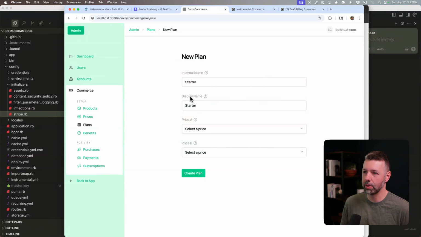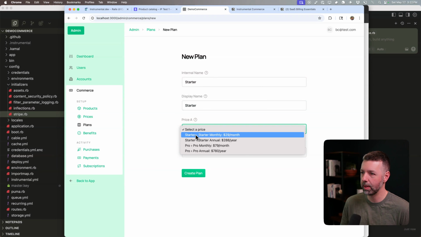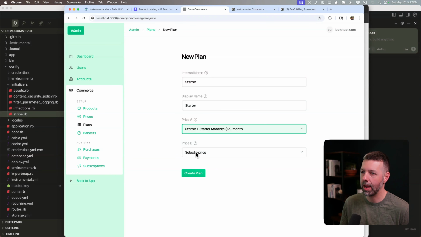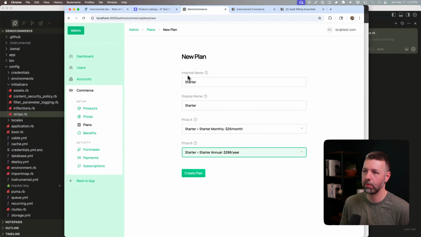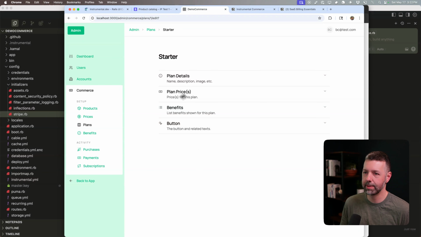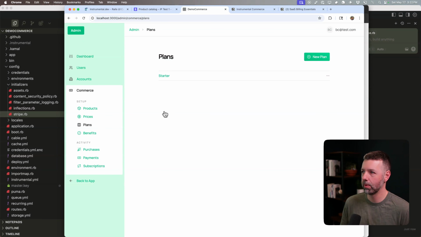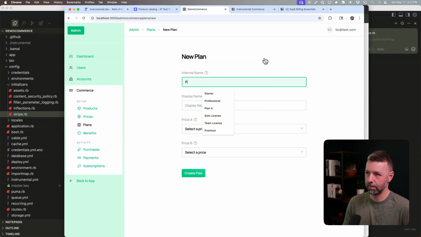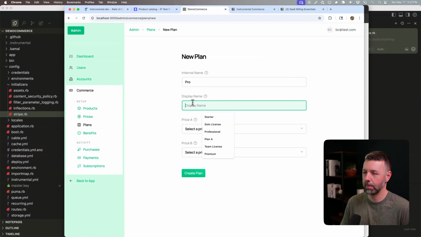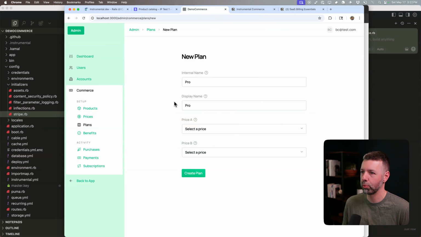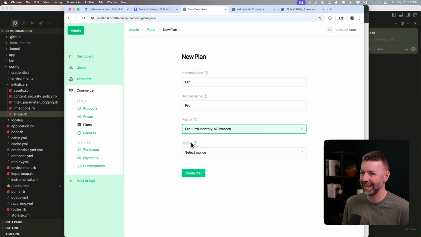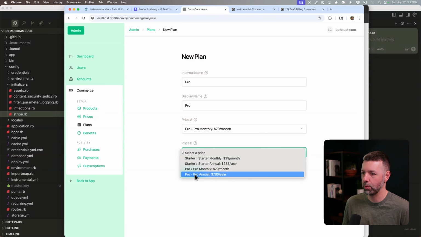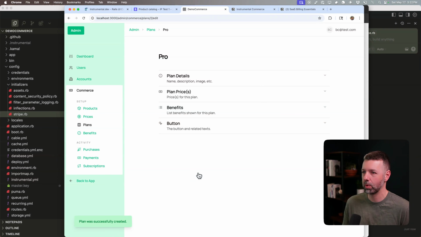So this is the starter plan. So we're going to select the monthly price for starter monthly. That'll be our price A. And we will select starter annual. That'll be the price B for the starter plan. So let's actually back out and I'm going to do the same for the Pro plan. We'll call it Pro, and that will also display Pro as the name. Now in this case, we're going to select the Pro monthly price as price A and the Pro annual price as price B. So let's create that.